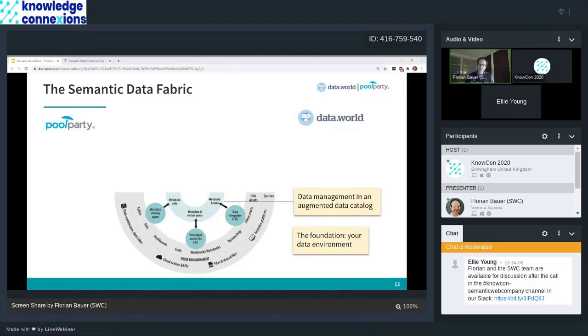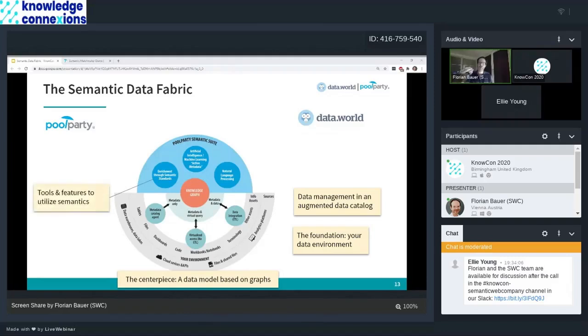And to do that, your system needs one very important component that both data.world and PoolParty are built upon, and that is the knowledge graph. And here we come to this centerpiece again. The knowledge graph is really the centerpiece of the semantic data fabric. It is the part that allows you to bring in your domain knowledge, to link your assets and enrich them with semantic context. So now, having built that foundation, we can put something on top of that.